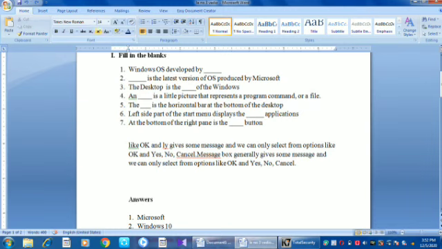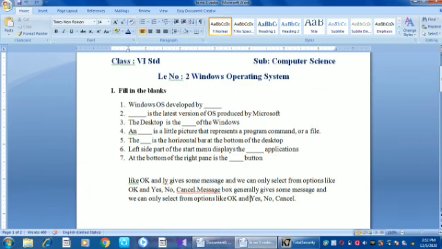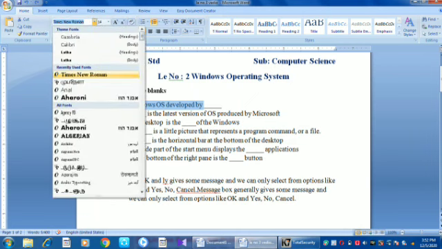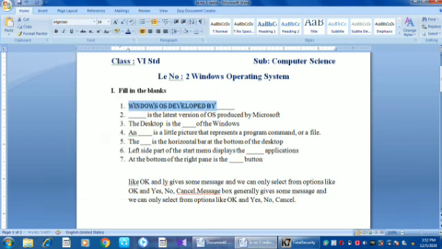We can use this font group. We can change the font name, or we can change the font size, or we can change the font color, or we can make the text bold, italic, underline. These are some options available here. For example, suppose we can change the font of this line means we can select the text. Then under the font name drop down list we can select any one of the font name like this.